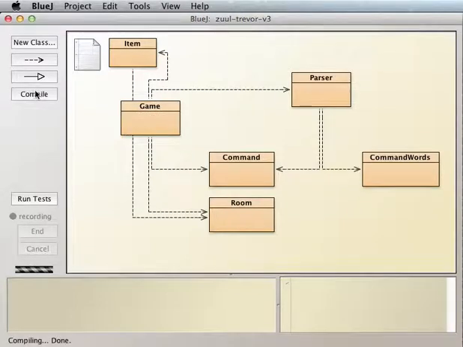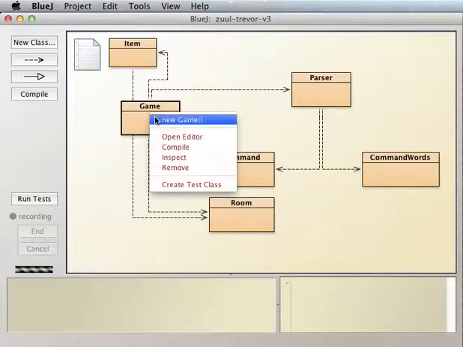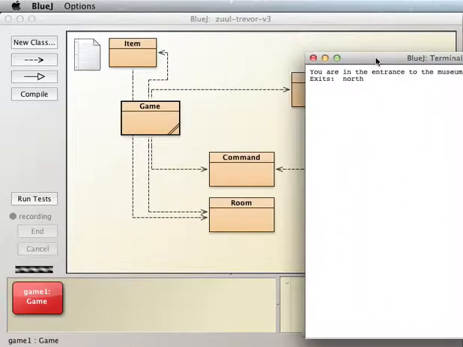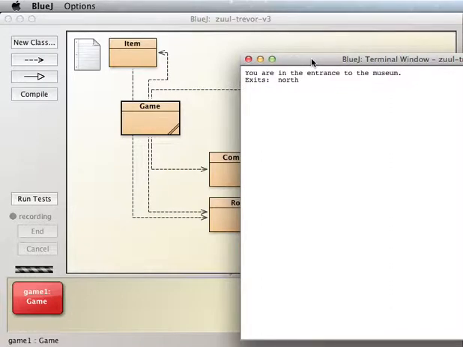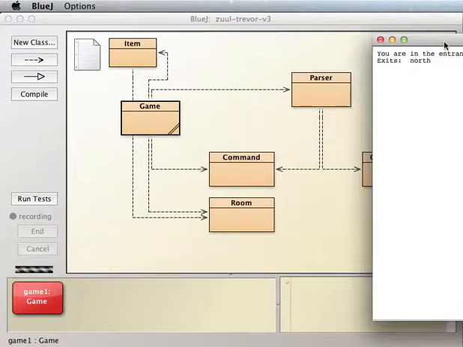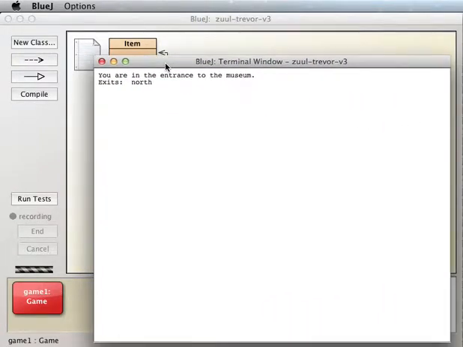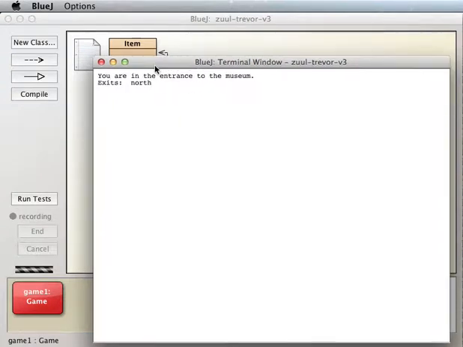But let's recompile and try our go back thing here. Okay, so we started out and it said you're in the entrance to the museum, exits north. So, oh, did I break something here? It looks like I'm not getting the prompt now.